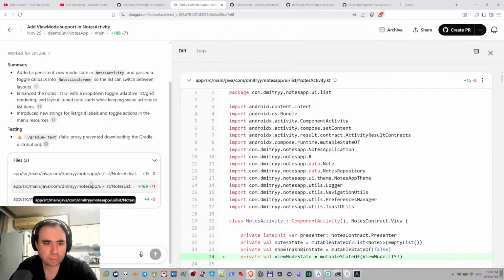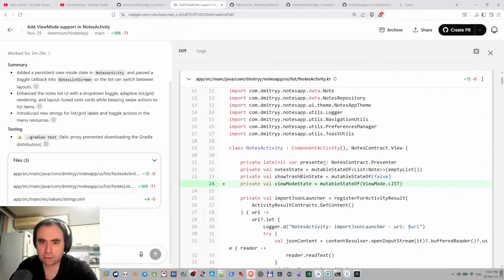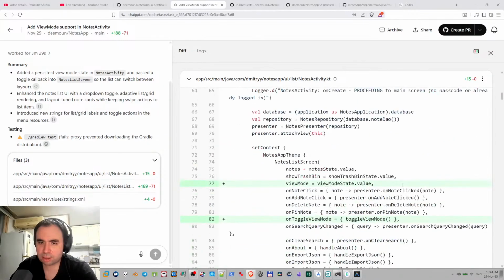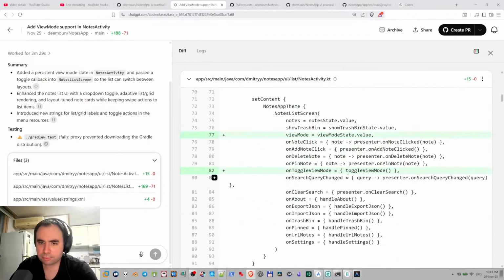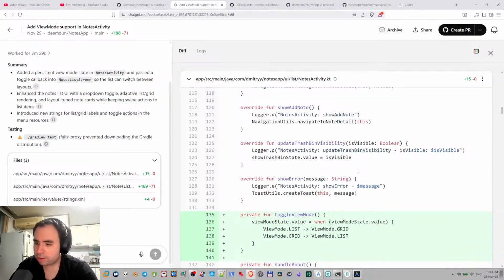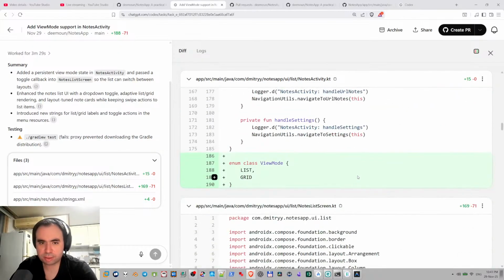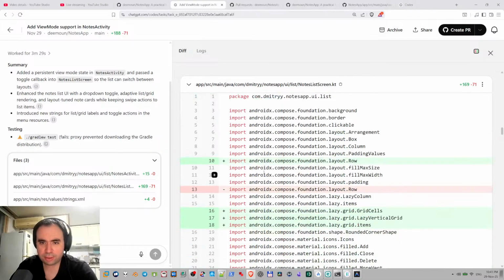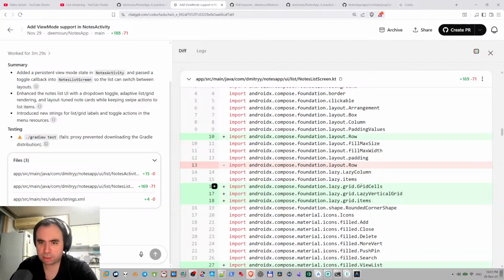Yeah, and 3 files are modified. So this is the first nodes activity view mode state. It's going to be a mutable state of list, let's say, and then let's see how it's going to implement this actually. So basically, list or grid. So it created an enum, and it also added a few imports, cells, vertical grid items.